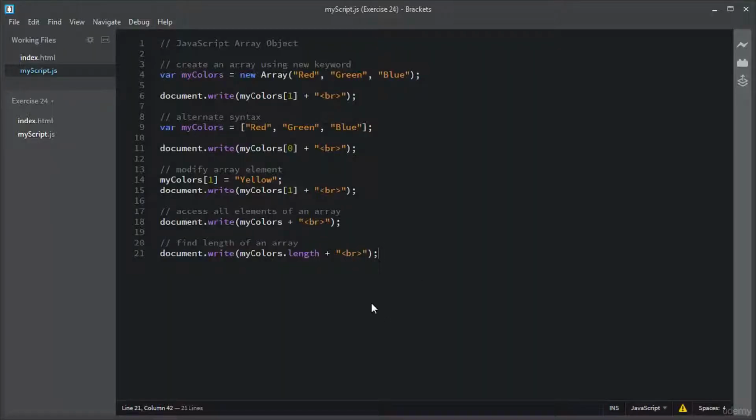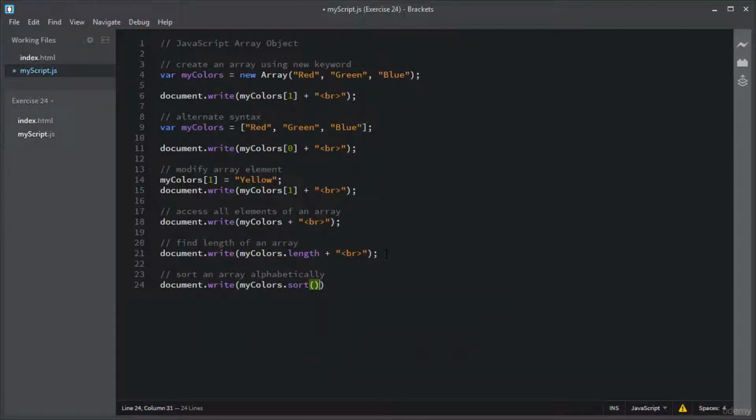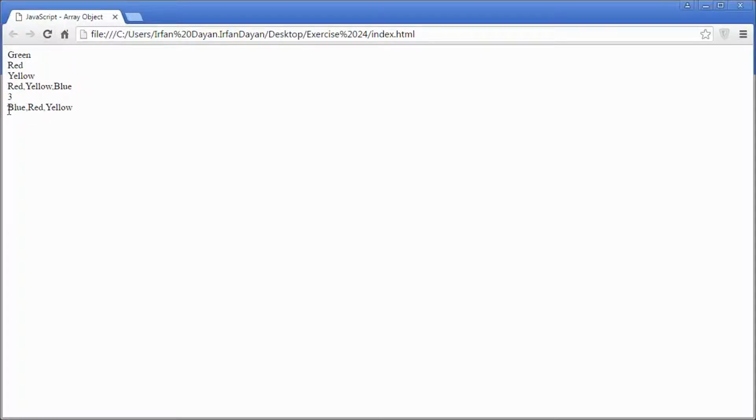Next, you can alphabetically sort this array using the sort method. I'll sort the myColors array using the sort method. I'll save this script. I'll refresh. So you can see it has alphabetically sorted the myColors array.